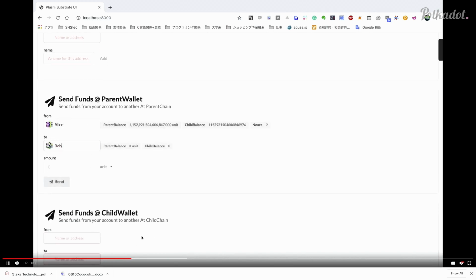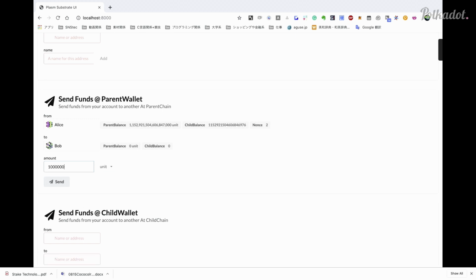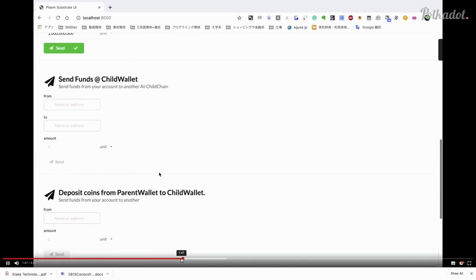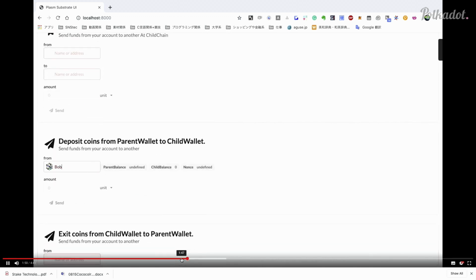So let's send tokens from Alice to Bob. She sent 1 billion tokens to both Tom and Bob. So now Tom has tokens right now. And Bob deposits tokens from his parent chain to the child chain right now.